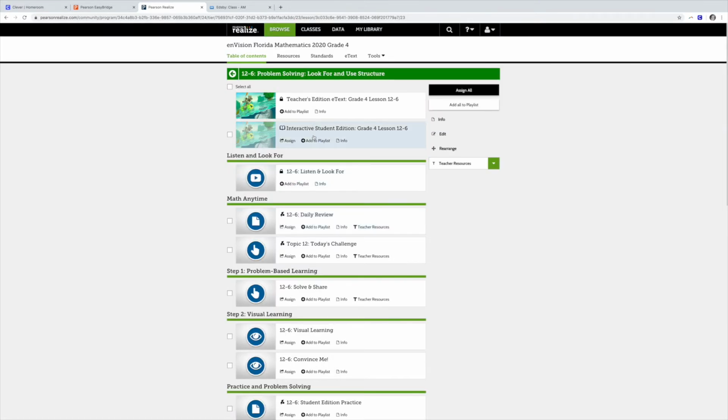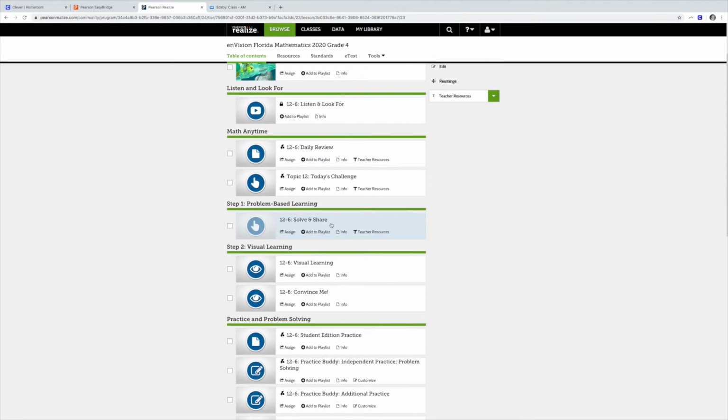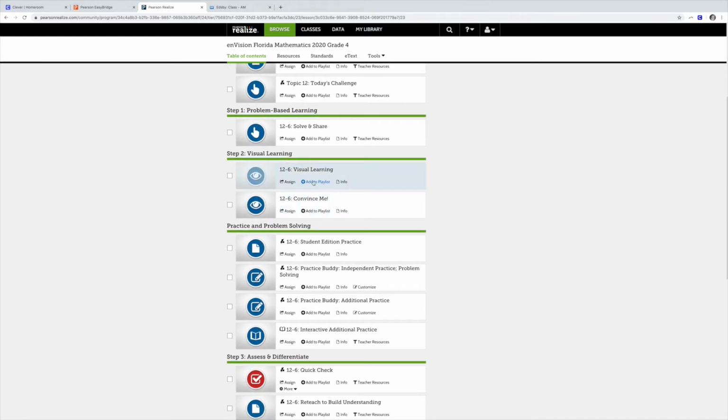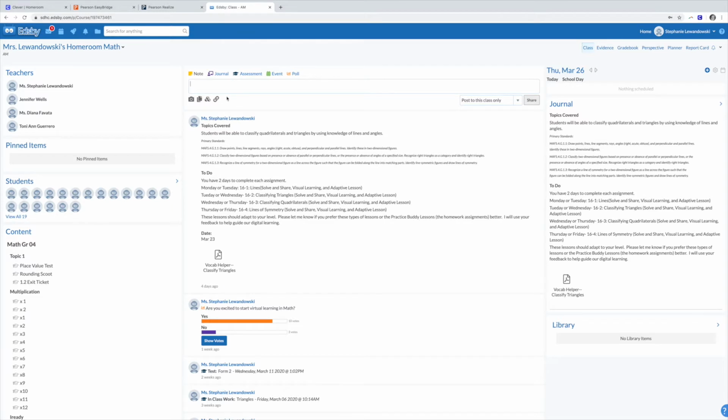And I've got a lot of options, as you can see, but I think I would like to assign the visual learning and the convince me. So I'm going back in my Edsby. I want to assign the visual learning and the convince me. I'm just going to see what happens when I try to copy that and paste it. I haven't tried this yet, so probably going to be a mess.